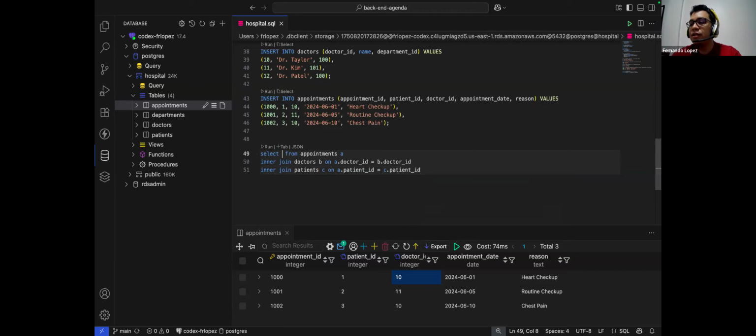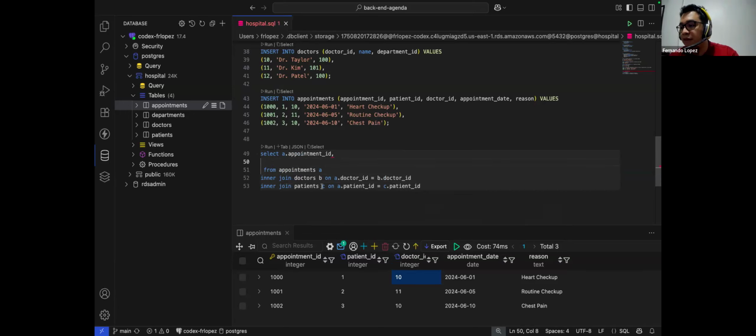So let's bring the data. First, we're going to bring the ID of the appointment. It's important to note that. And then we're going to bring the patient name. That's information that we have on the table C dot name. And we're going to bring the information from the doctor. We have that information in the table B. So we have the name.